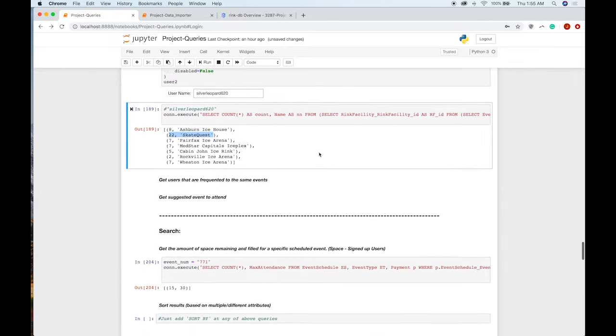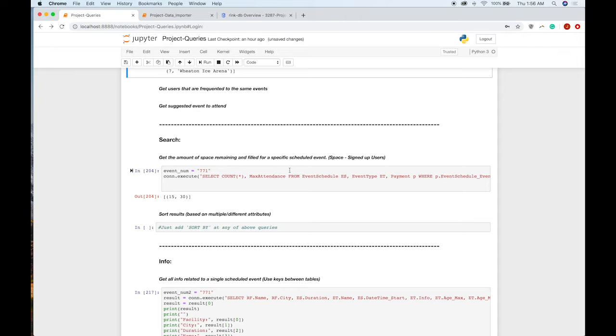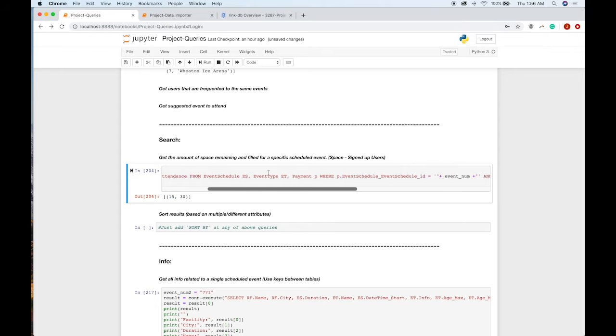And very little is done in Python, to try to simulate the actual SQL querying of the database as much as possible. So you can get the amount of space remaining for a specific event. This is how many people are in it, and this is if that event has a limit, which is part of the data in the back end, connecting several pieces together.